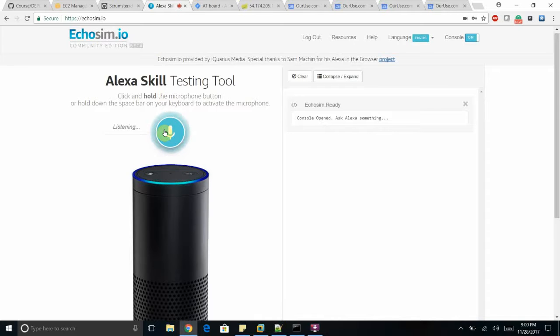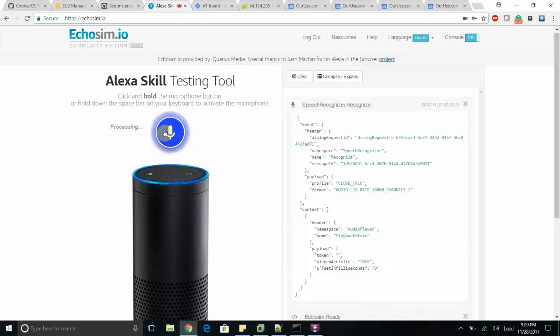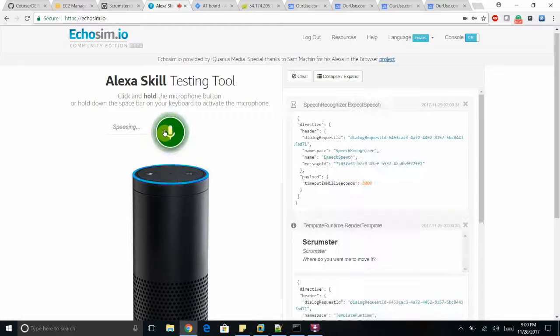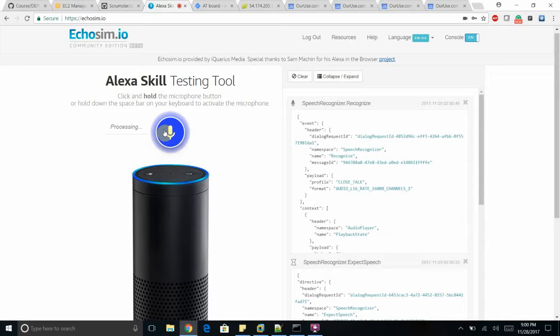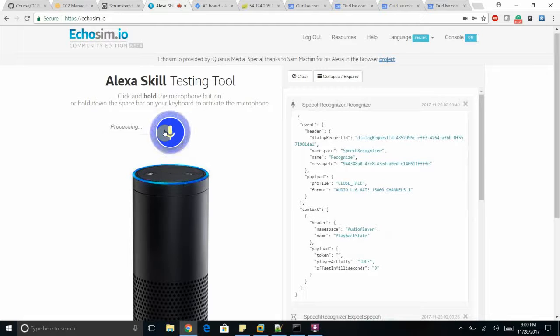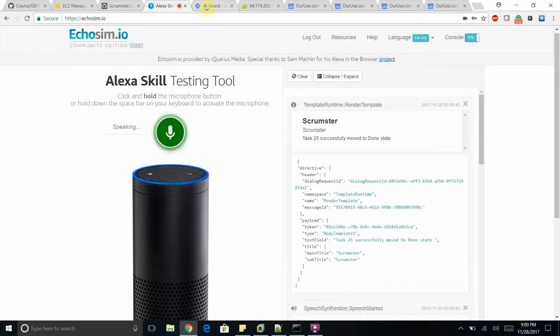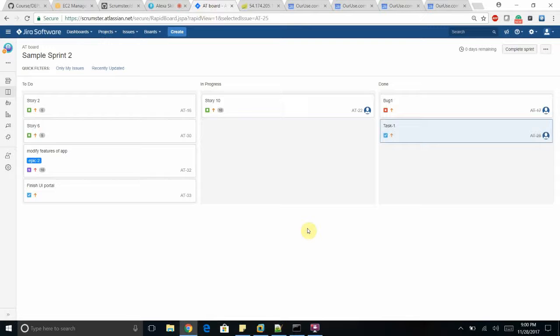Ask Scrumster to move task 25. Where do you want me to move it? Done. Task 25 successfully moved to done state. So you see here that immediately task 25, which is task 1, moved to done state. So this is one of our use cases.